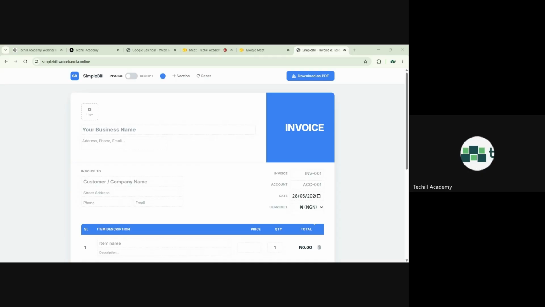Yes. Okay, great. So the way this app works is it allows you to download your invoice as PDF. You can change the color to suit your brand color from here, right? And you can also upload your logo here. I'm not sure if there's any suitable logo I can use on the system.